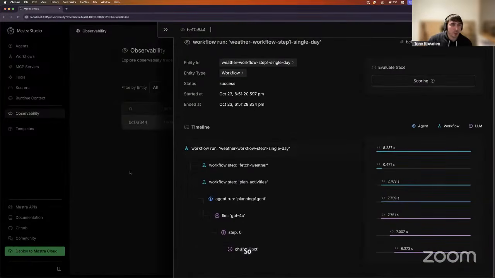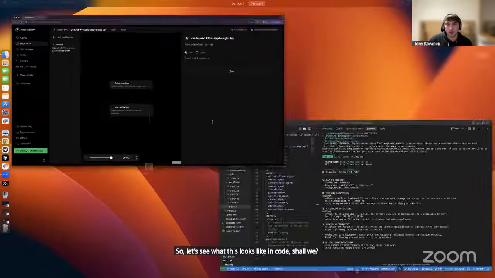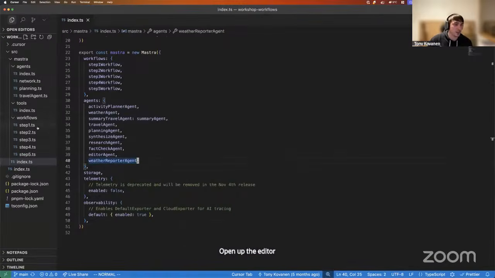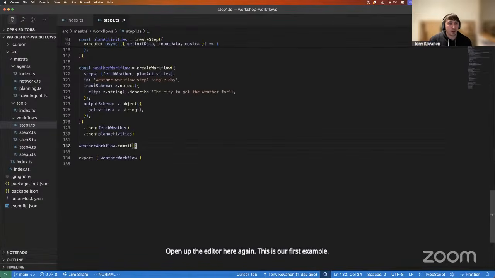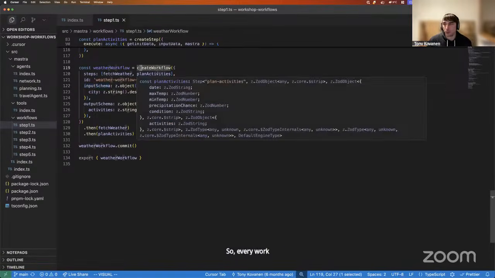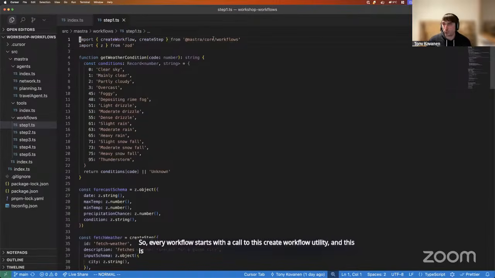So let's see what this looks like in code, shall we? I'll open up the editor here again. This is our first example. Every workflow starts with a call to this createWorkflow utility. And this is what you can import from Mastra core workflows along with createStep, which we will see soon enough.